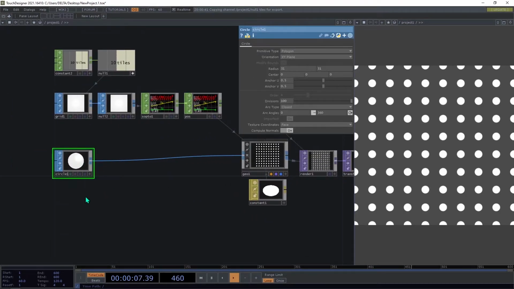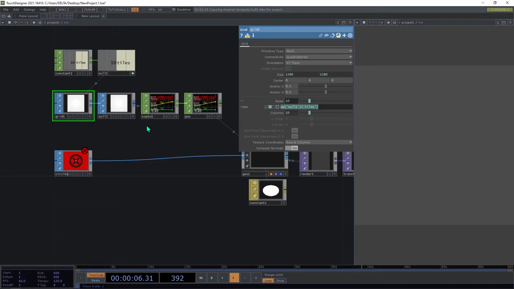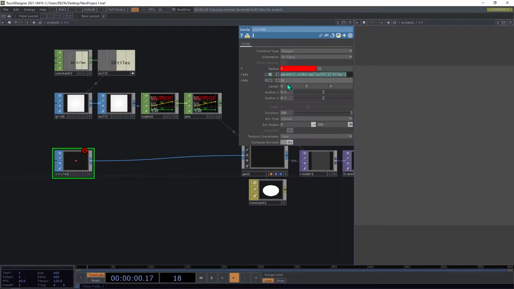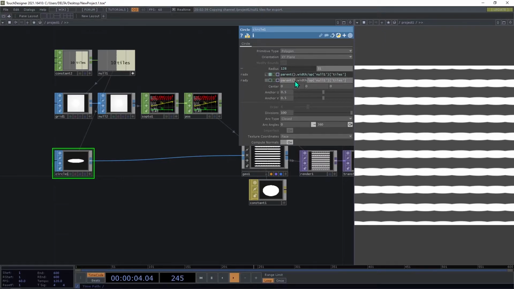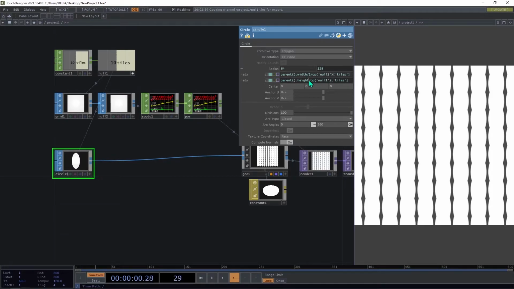To calculate the size for the radius of the circle, we divide our parent width by these tiles. I'm going to copy from this and paste it here, and the same for radius y, changing to height. But now we have the same problem, because we are calculating the radius and not the diameter. We need to divide by 2 the width of the canvas, and also the height.